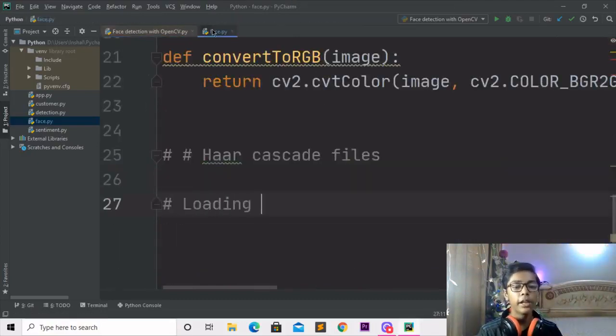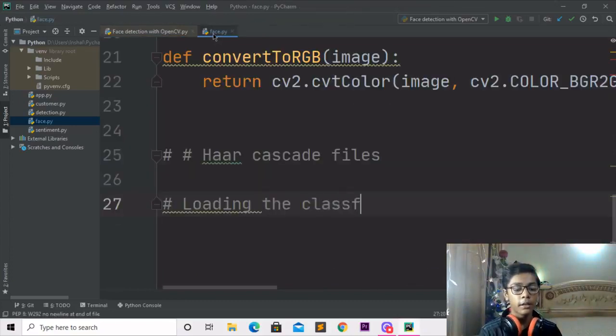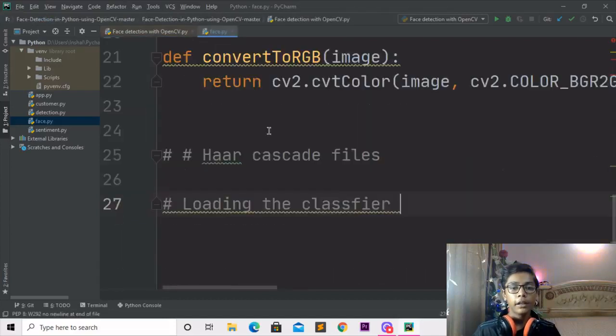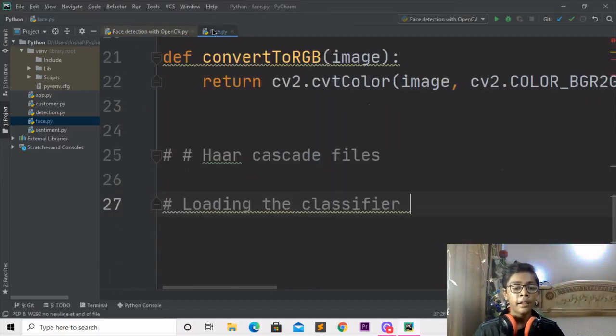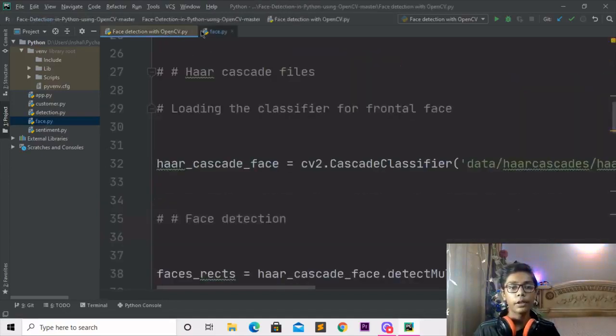So here I'll be coming underneath, and then writing loading, and then I'll be moving forward and changing that to classifier. When you've done that, I'll be going here also, and we have to write classifier here. So I'll be writing it simply. Then I'll be writing frontal face. When you've done with that, you can see now it is perfect. So I can just move on.